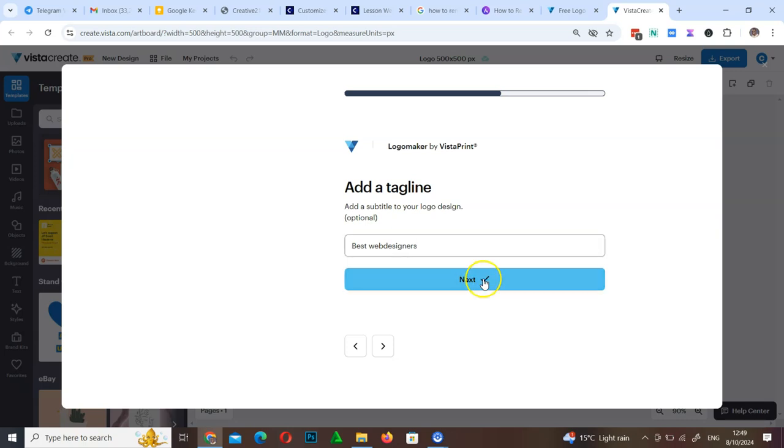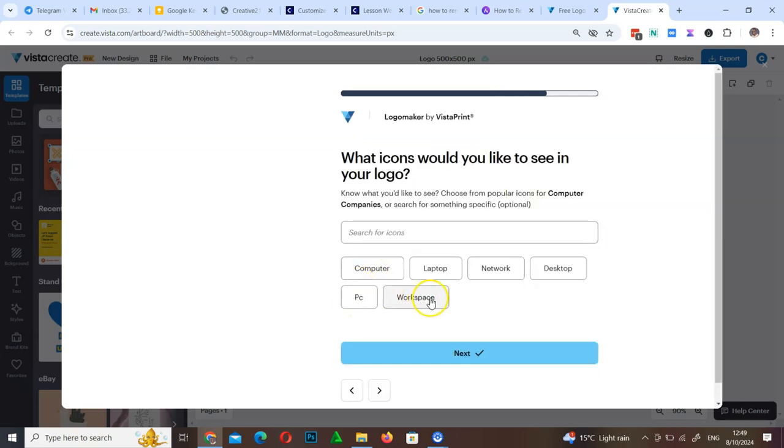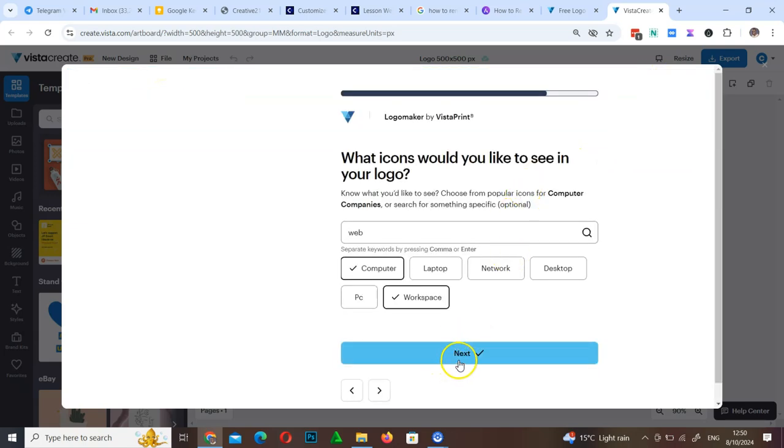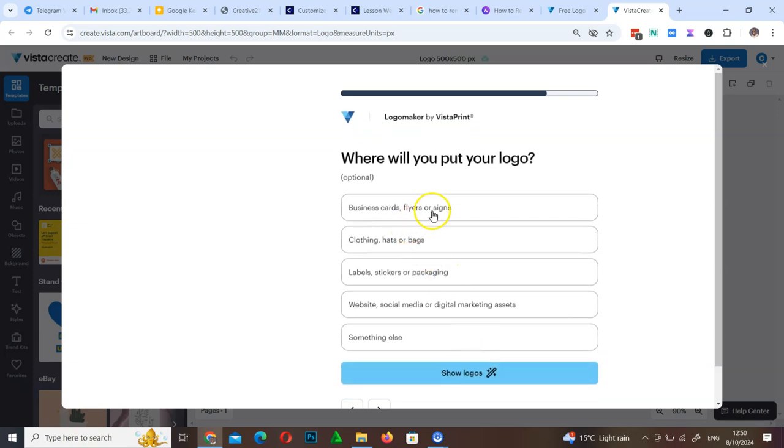And then icon, we need a laptop, a PC, desktop. I'll just say maybe, yeah, and then I could search here. If I need to search, I could say web. If I need to have an icon, anyway, let me just leave it like that. I'm just going to hit next. Optional, where would you want to put the logo? I'm going to put the logo on the website, and then I'm going to say show logos.